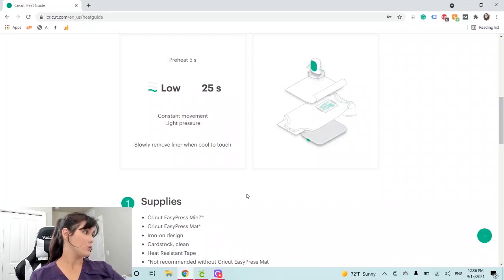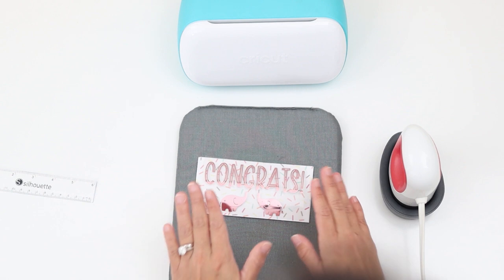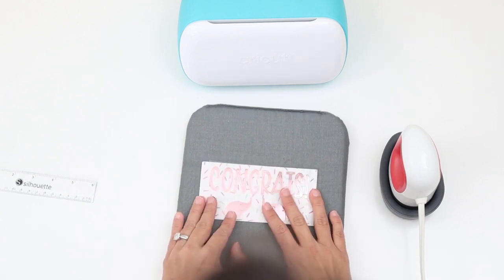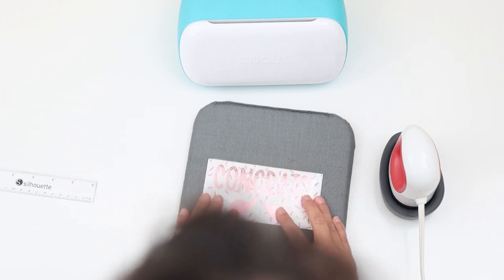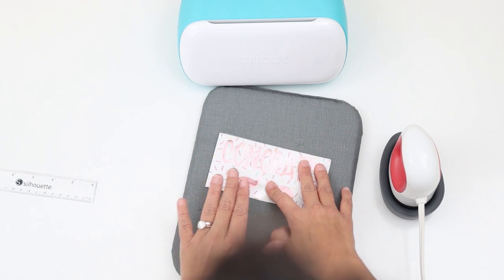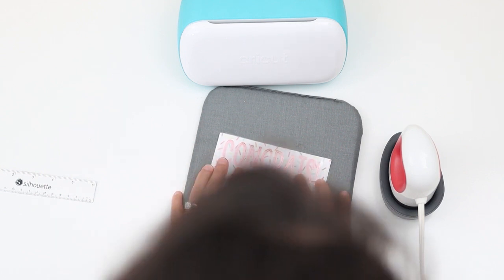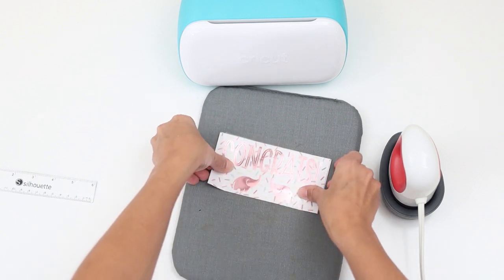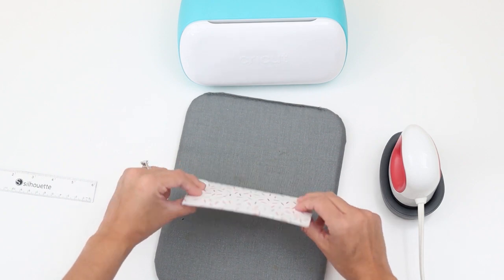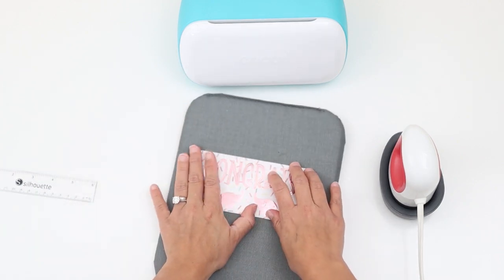So we need to preheat the EasyPress Mini to low. And Cricut recommends that you use heat resistant tape, but I really don't do it because I've been doing this for a while. But if it's your first time, I recommend that you do use heat resistant tape so your design doesn't move. Other than that, make sure that you are placing the design on the right spot of the envelope. And let's just do this real quick.